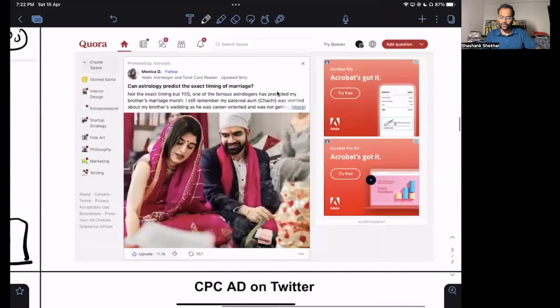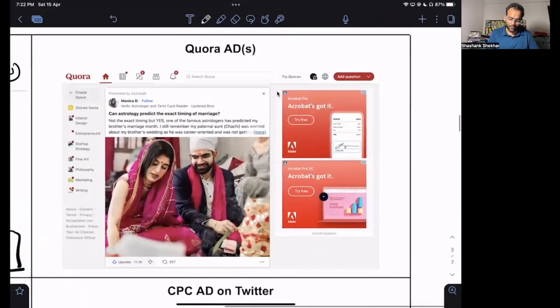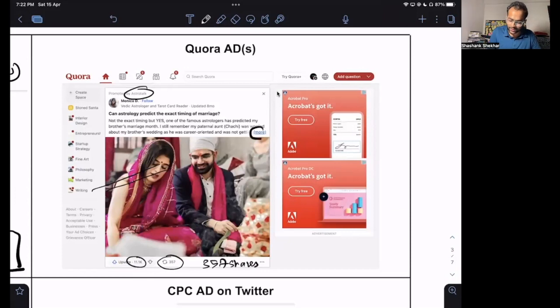ad. Now let's look into Quora. So Quora, we see AstroTalk has written an answer which has 11,000 upvotes, 357 shares. But if the reader clicks on more, in this case, AstroTalk would be paying Quora some amount of money. Why would AstroTalk pay money to Quora? Because Quora takes this ad of AstroTalk and distributes it to a much wider range of audience.